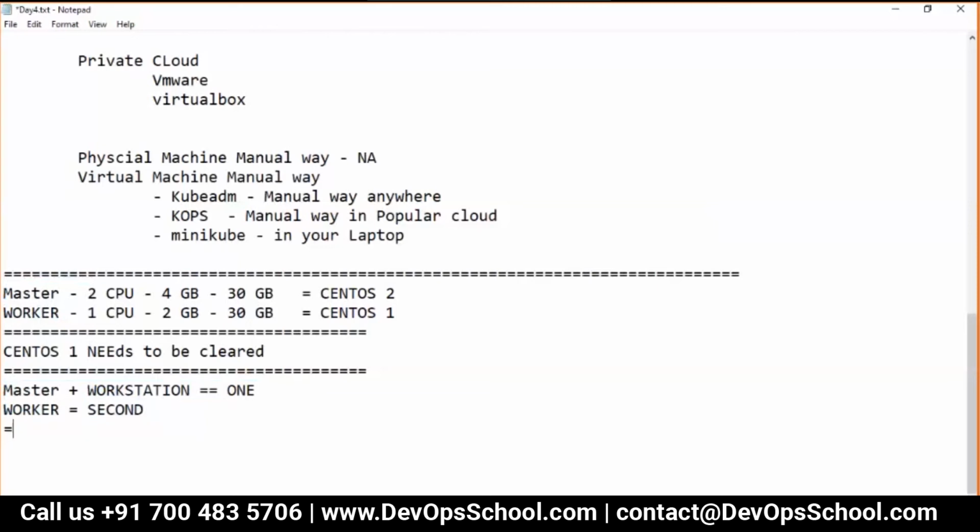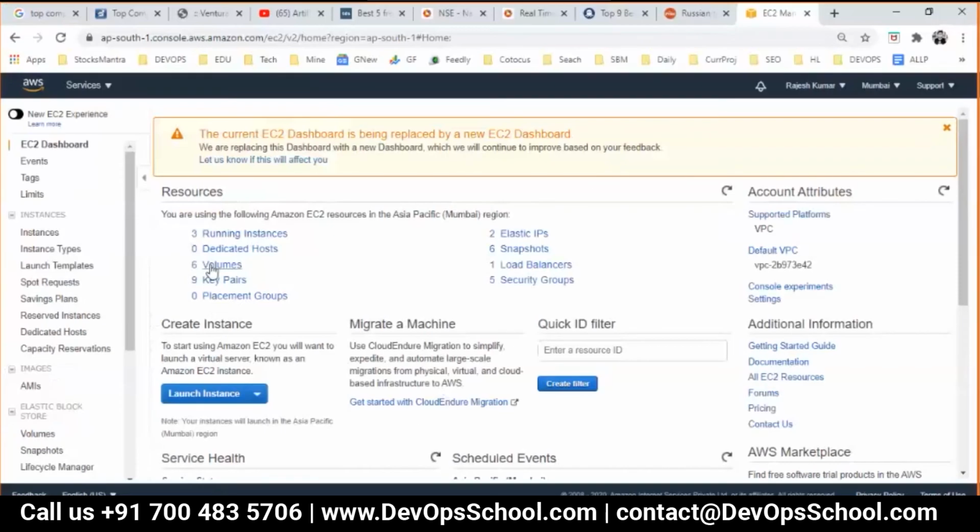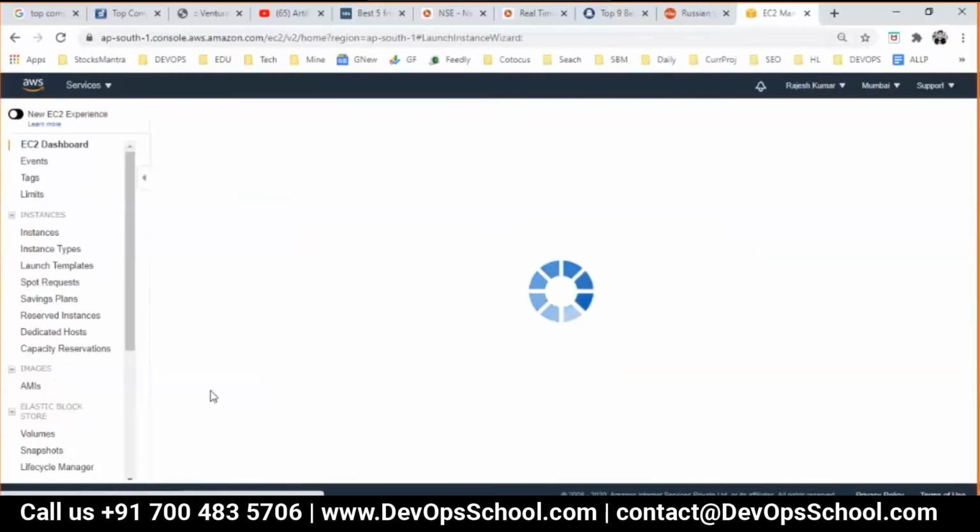So guys, what I'm going to do is very simple. I will get 1 VM for the master, 1 VM for the worker. Master will act like a master and workstation. Worker will be the second box which will work like a worker itself. So guys, so far so clear? Any confusion?